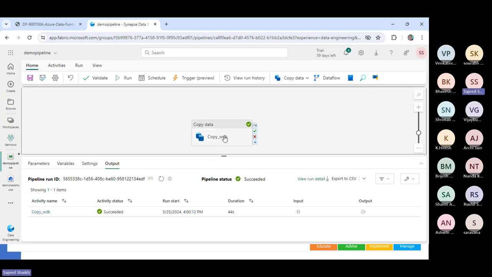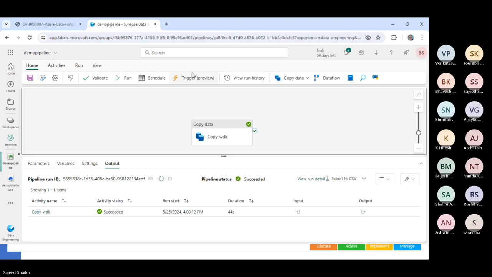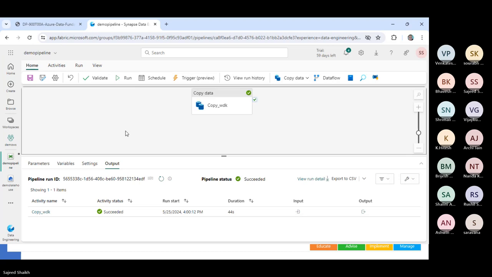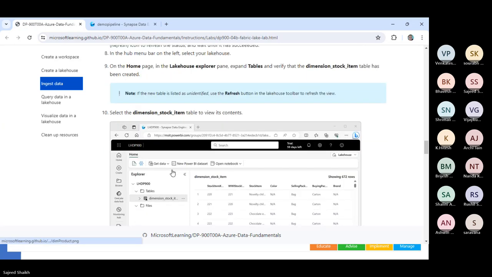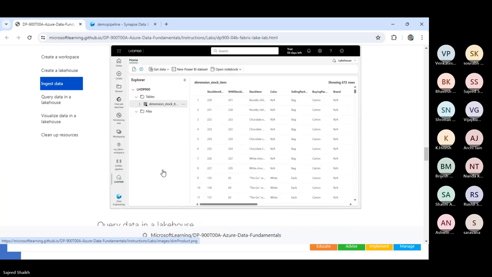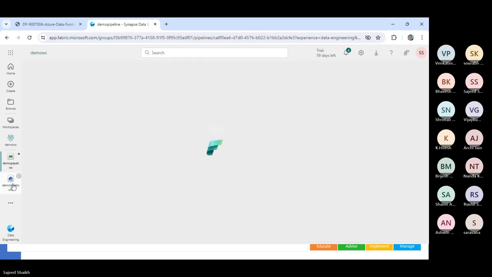This is just one simple pipeline we have created, but it can be created with multiple pieces of information, whatever the case may be. So that way, this Microsoft Fabric tool is used for creating this pipeline and exit pipeline. So this way you have to use this tool called Microsoft Fabric tool.